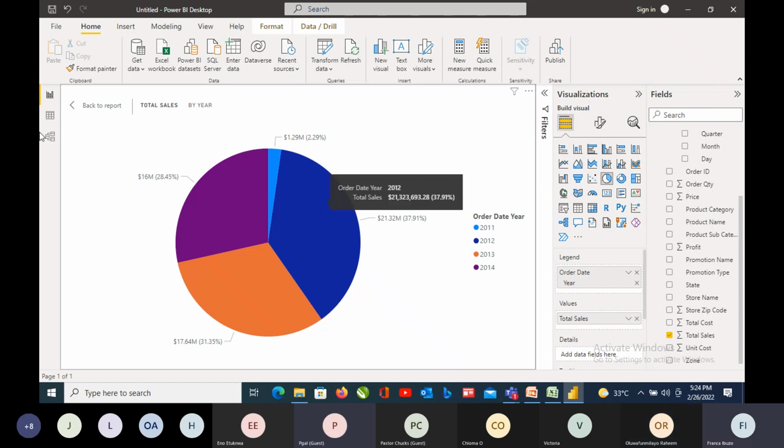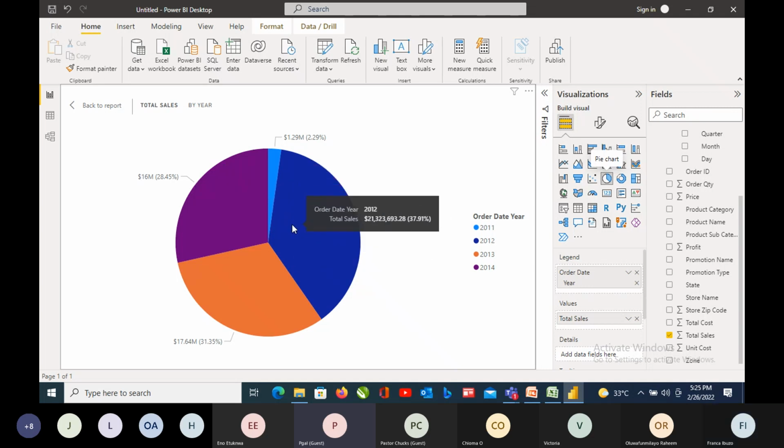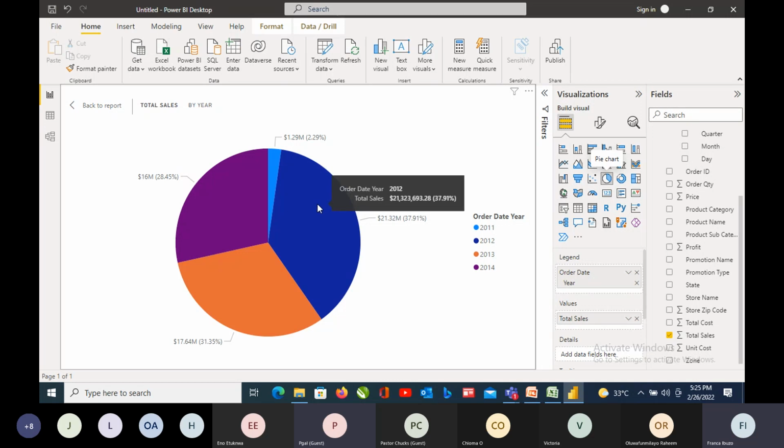It's still total sales by year that are used. You see, with the pie chart, it still tells you a story because what you really want to know is which year you have the highest total sales. And this is telling you your total sales is highest in year 2012. Can you see that?